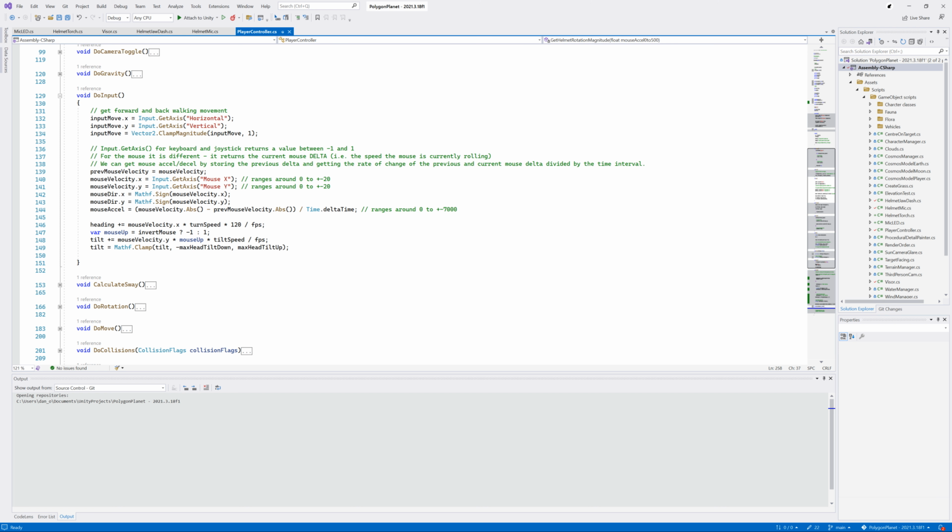We get the forward and back walking movement from the keyboard, and the mouse movement is for turning, and we get our mouse velocity from the X and Y axis. We store that in a Vector2, and then also store the mouse direction corresponding to the range here. I've measured the range that you get from these axes, and it tends to be around 0 to plus or minus 20.